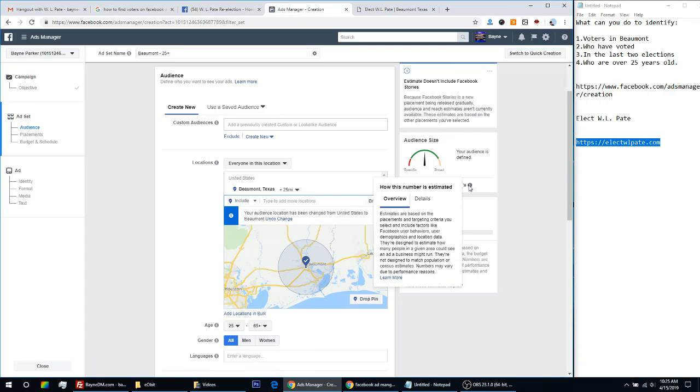How this number is estimated. Estimates are based on the placements and targeting criteria you select and include factors like Facebook user behaviors, user demographics, and location data. They're designed to estimate how many people in a given area could see an ad a business might run. They are not designed to match population or census estimates. Numbers may vary due to preference reasons.